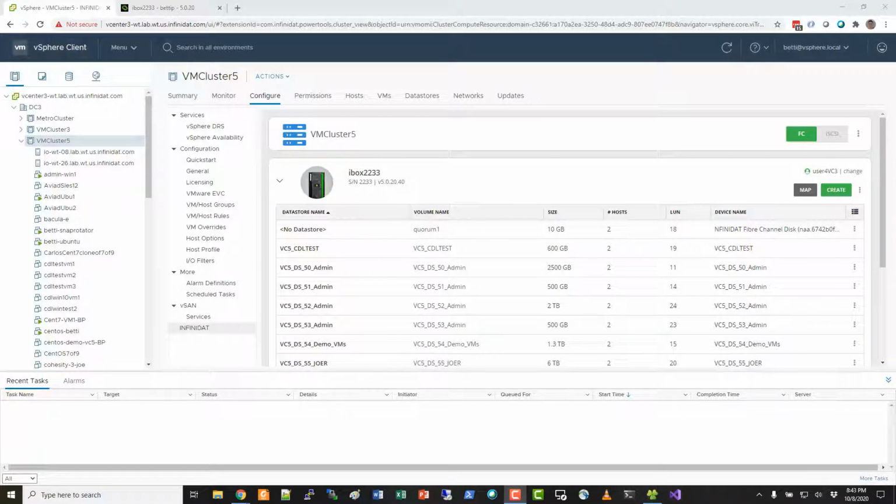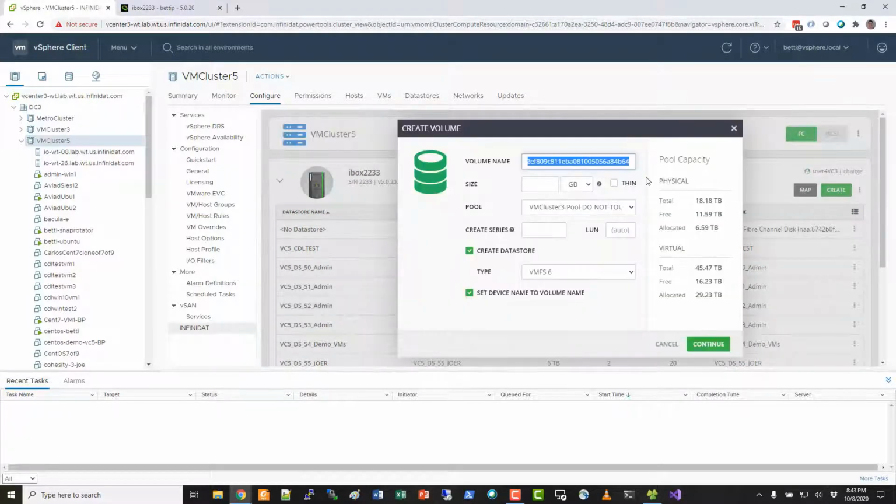Hi there! In this video, I'm going to show you how Infinidat's host PowerTools for VMware allows you to provision and also backup and restore a single VM. So first of all, I'm at the cluster level and I can go ahead and provision a data store from here onto the Infinibox. So we'll give it a name.